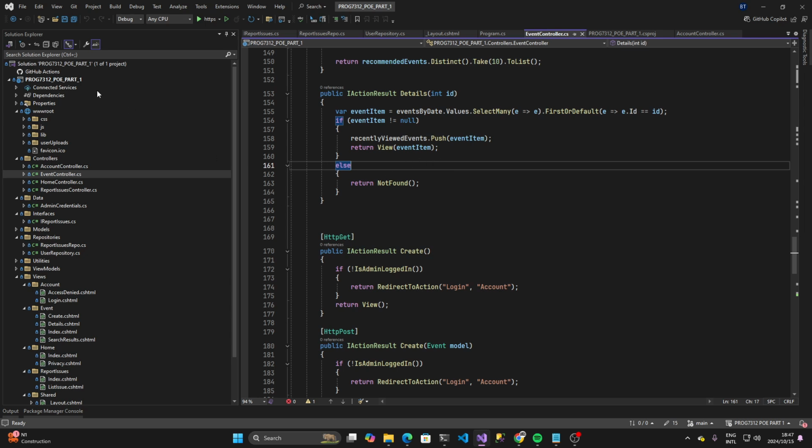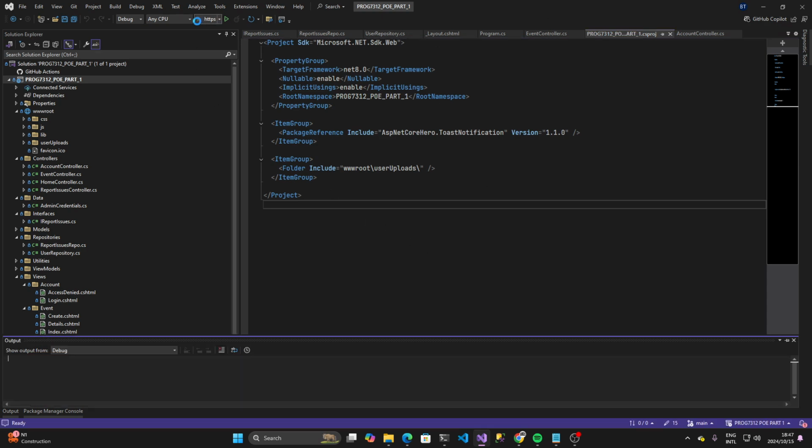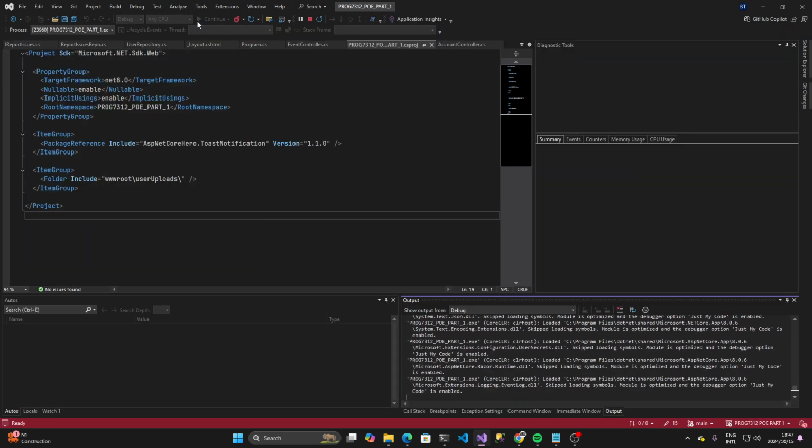Also, just remember that I'm using .NET 8 as a target framework. So if you have .NET 7 or 6, I highly recommend you to use .NET 8, because there are a few things that .NET 7 and 6 might not have that .NET 8 has introduced. Depending on your code editor, I'm using Visual Studio, so I'll just go and run it. If you're using Visual Studio Code, then you can just say .NET Watch and run the application.